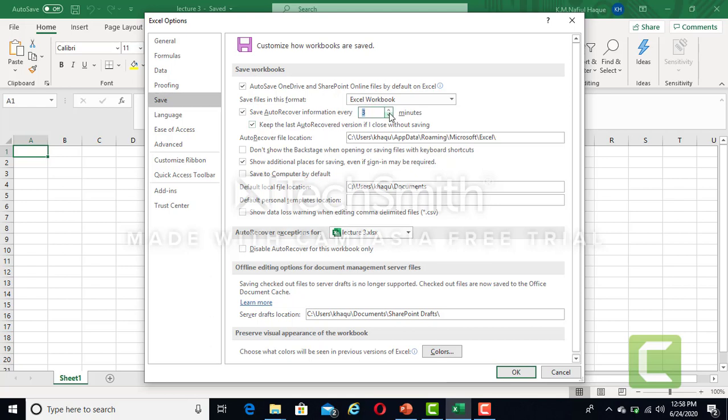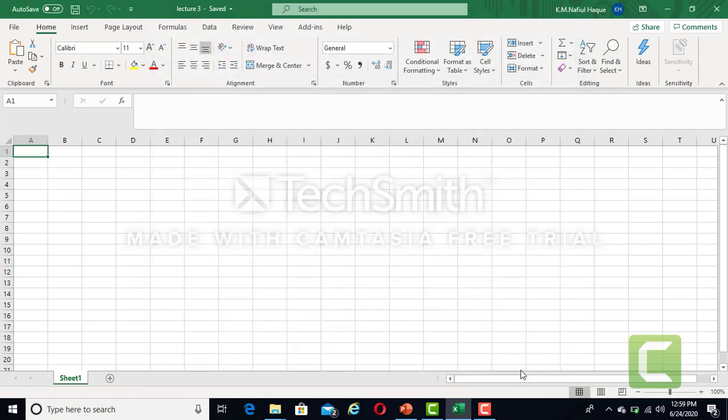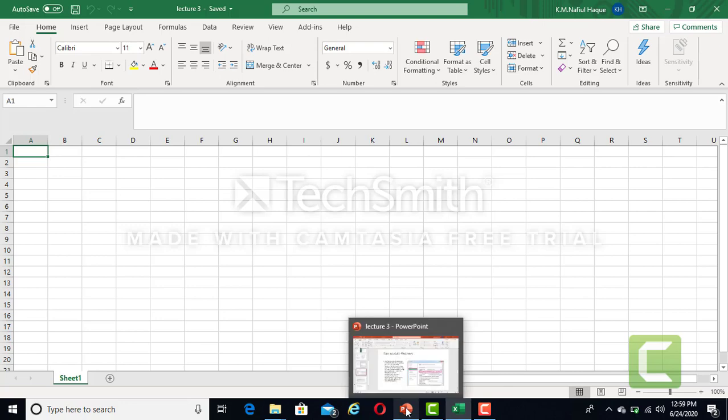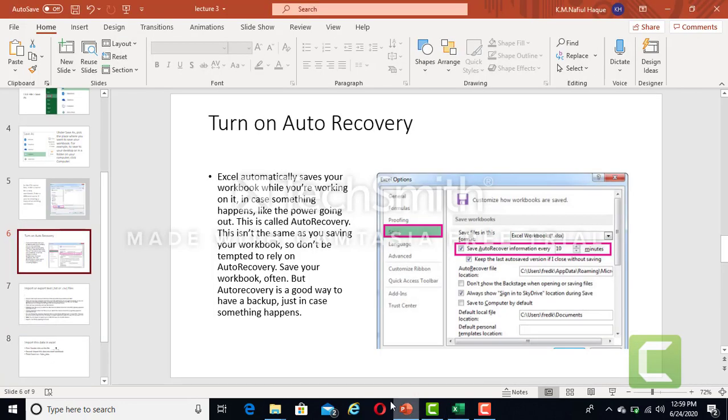You can minimize this time as well, for instance every 5 minutes or 3 minutes, whatever you choose. You can recover that, and it is saved automatically. So what does it mean? It means whatever file you are working on, Excel will automatically save it with that option.